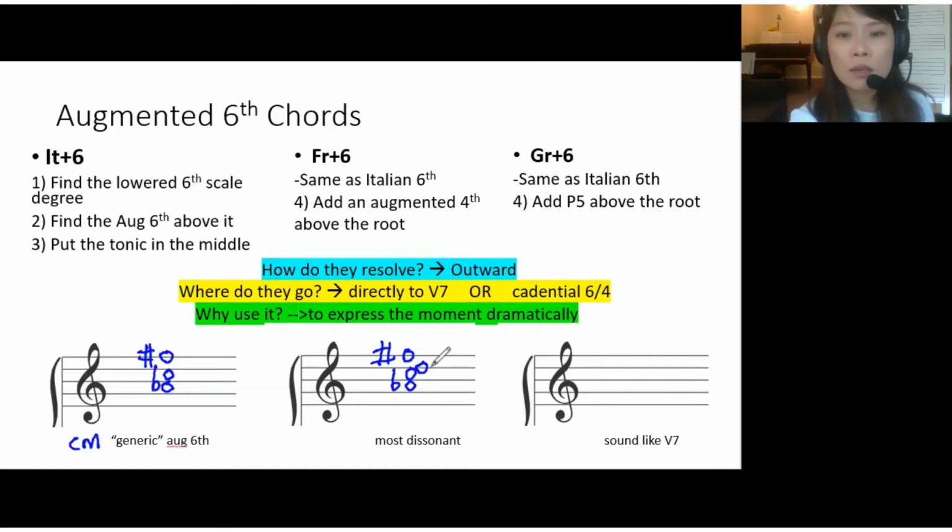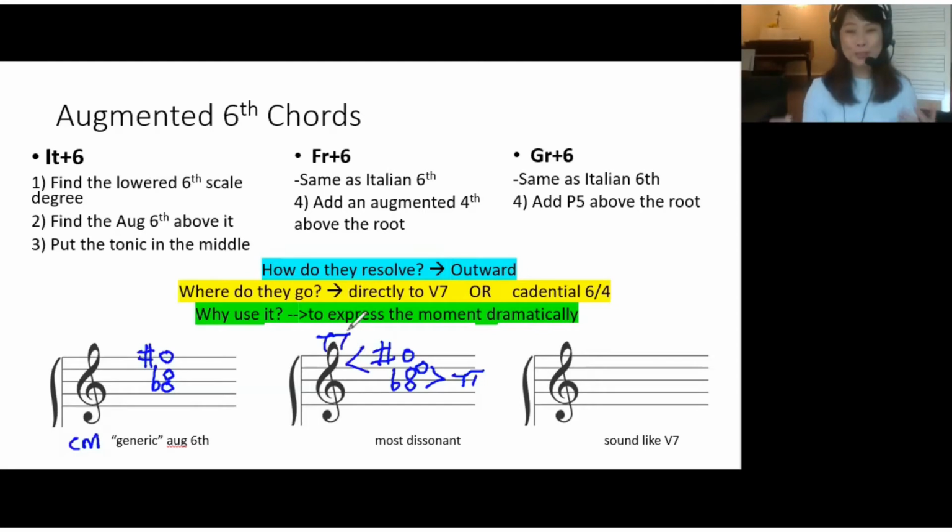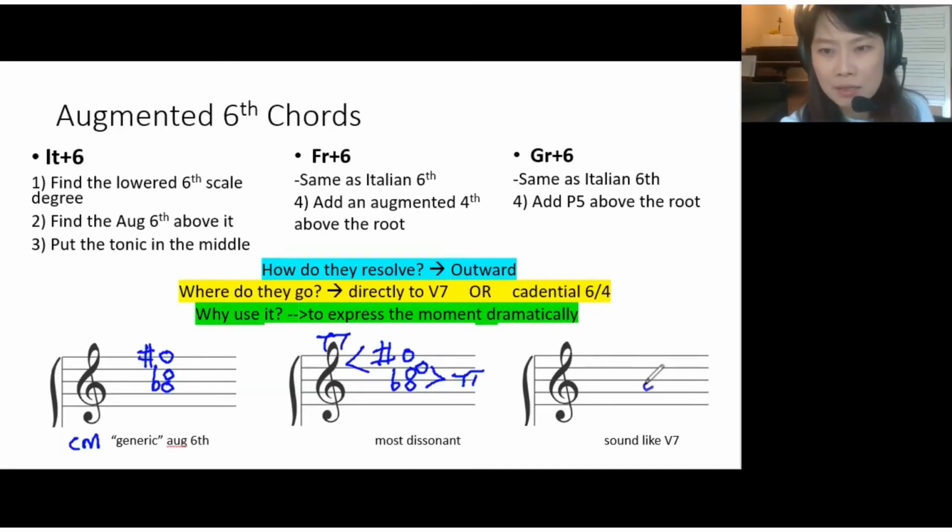It's because of those two guys: A flat to the D, it's the tritone, and then the C to the F sharp is another tritone. So when you have two tritones, it's gotta be very, very intense. So that's French 6.